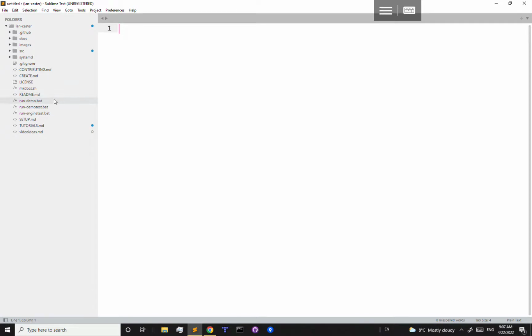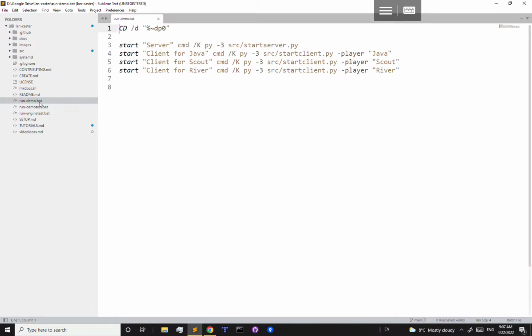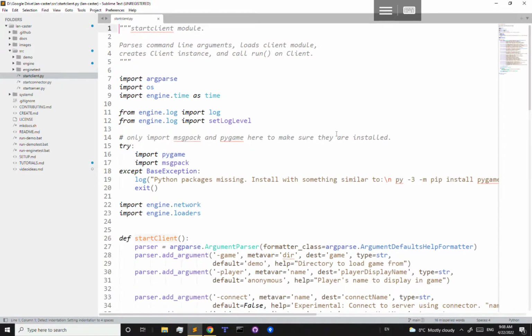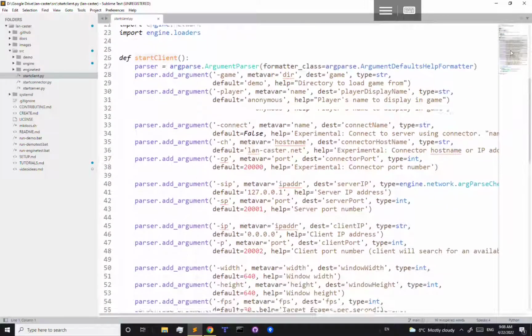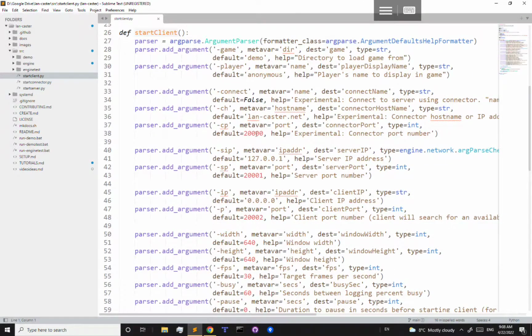So if we look at, for instance, the run demo bat file for Windows, it actually starts the client by running Python and then running the startclient.py file. Briefly, I'm just going to have a look at that. You can read the details. But this file does very, very little of consequence, but it does handle all of the command line arguments.